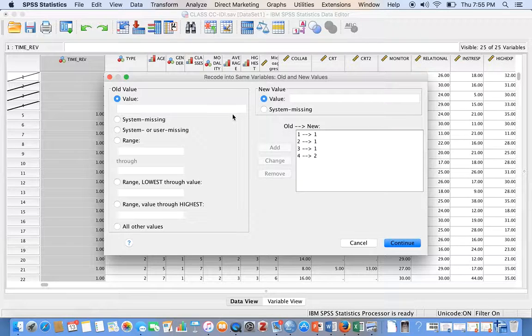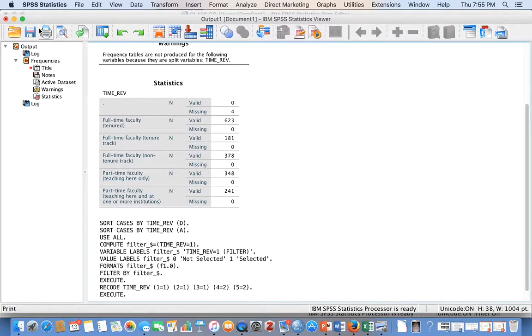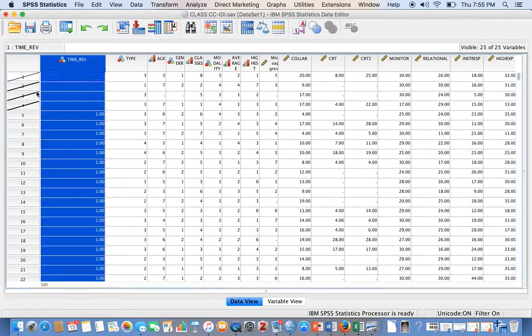So therefore I have 1 through 5. Oops, I obviously made an error. I'm going to move back and get that 5 in there again. 1 through 5 now regrouped into 1 and 2. So as I continue and I click OK, we now look back at our data set, and everything has been categorized back into a 1 and a 2. So that's recoding into the same variable. I'm just moving the numeric value.